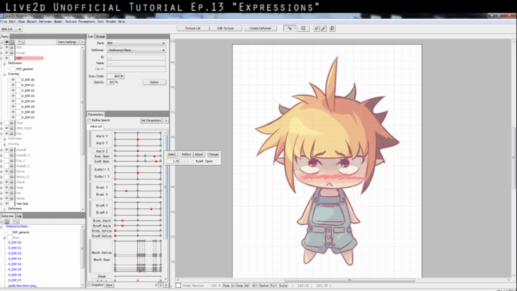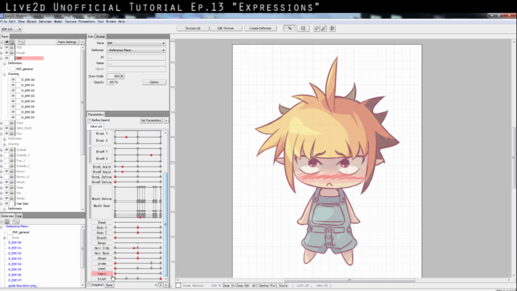Alright, so that's a face where she's terribly embarrassed, and if she wants, I should probably throw in the tears as well. Alright, so everything together, she looks embarrassed, she's about to cry, and that is my expression. Oh, also the mouth. All right, so I'll probably use this one or this one.